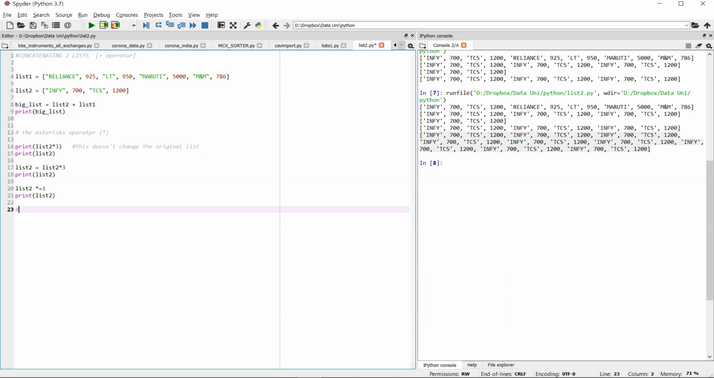Now let's discuss how to add an item to a list. Here we added an entire list to a list using the plus operator. Now what if I just want to add an item to a list? I can do that using the append function. How that works is I do list1 dot append. It'll take list1, which is Reliance, L&T, Maruti, M&M, and the prices. I'll append to that Ashok Ley, which is Ashok Leyland.